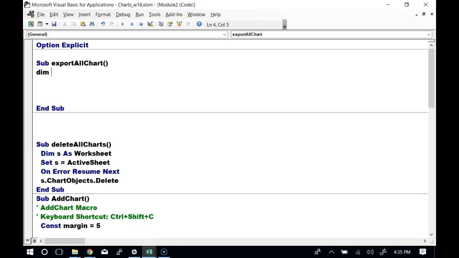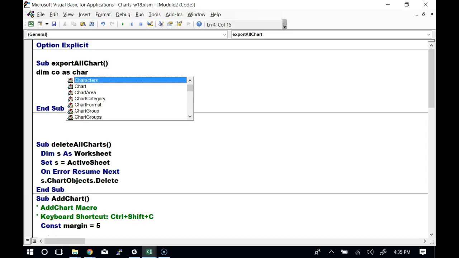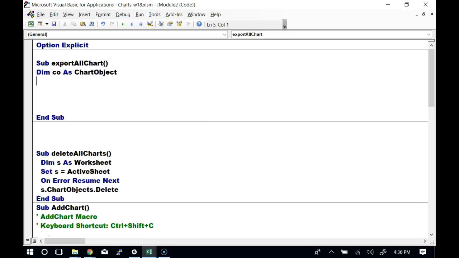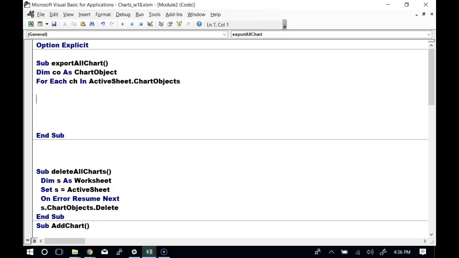Dim CO as a chart object. This would be a good example for us to use our For Each loop, which we don't have a whole lot of practice with. For Each CO In ActiveSheet.ChartObjects, Next.